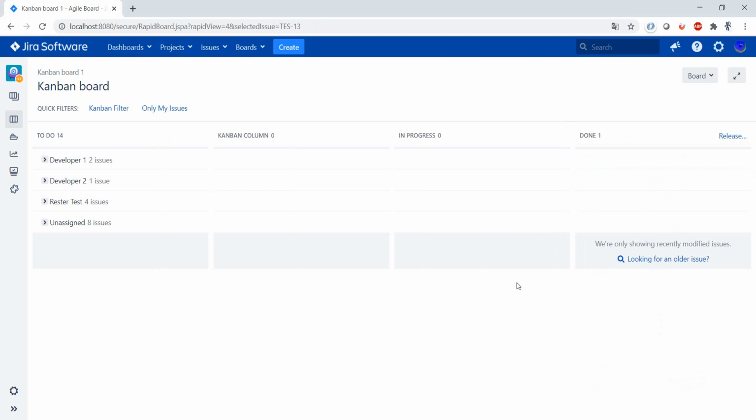This is it, I would say, about the Kanban board and how to work with the Kanban board. In the next video, we're going to have a look at a Scrum board and how we can work with that one.